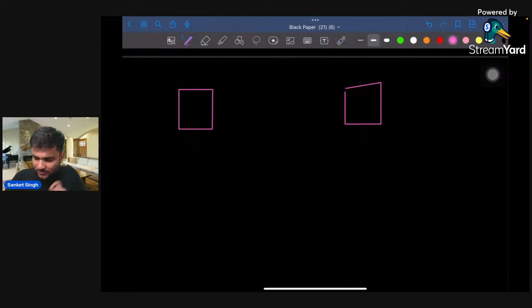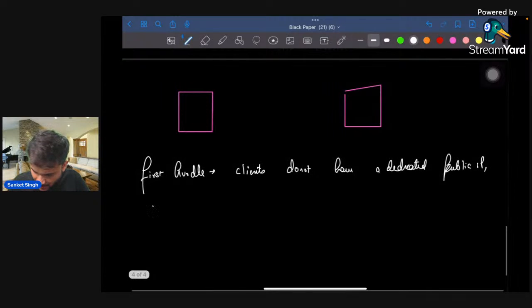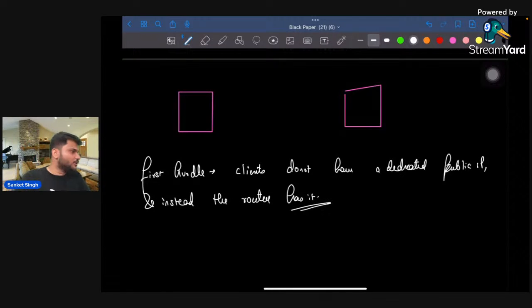So this is our first hurdle: clients do not have a dedicated public IP. Instead, the router has it. Make sense? The router has it. Are you able to get this point?